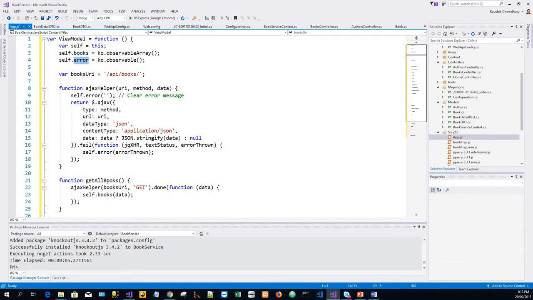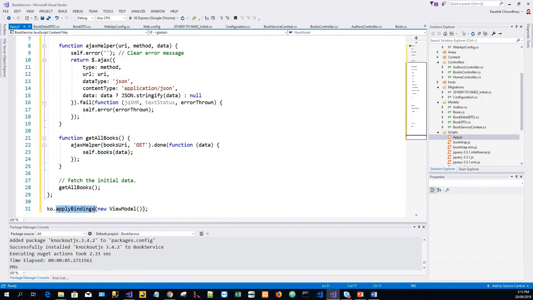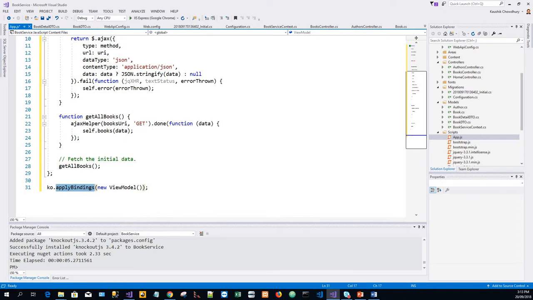and error contains an error message if an AJAX call fails. The getAllBooks function makes an AJAX call to get the list of books. So with the books URI, it makes the AJAX call to the books API to get the list of books. Then it pushes the result onto the books array. That is this line. The ko.applyBindings call, which gets the view model passed to it, is part of the knockout library. It takes the view model as the parameter and sets up the data binding.